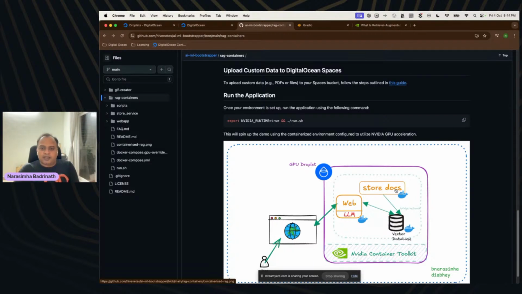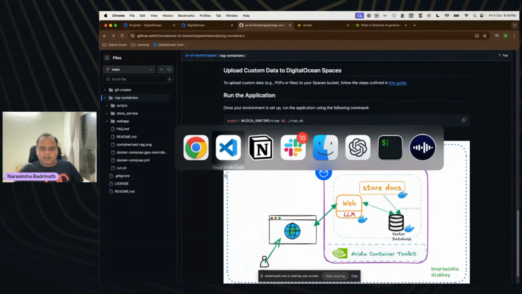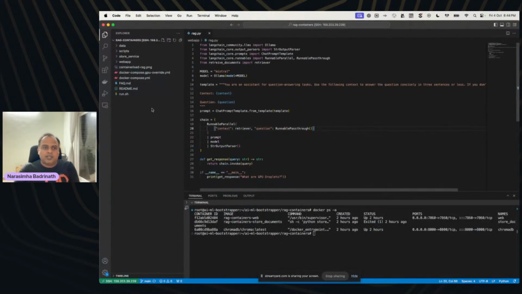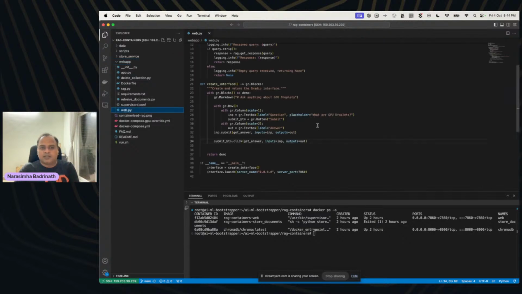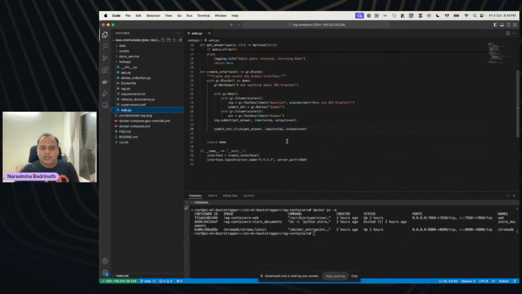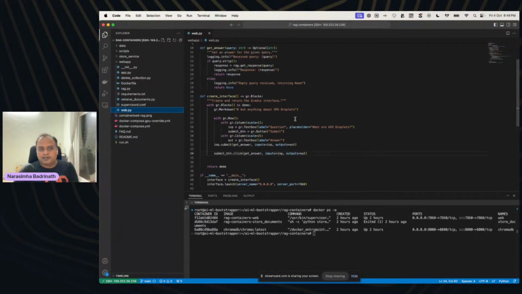I'll come to the containerization, but we can even see this in the code itself: the web app, the store service, and the scripts. Here we can see it better in VS Code. The web application is the UI, as I mentioned. The web app contains very simple code. It contains the Gradio interface, with a single row and one text box. I'll show the UI after a few minutes. It just contains one text box for the question and another for the answer.